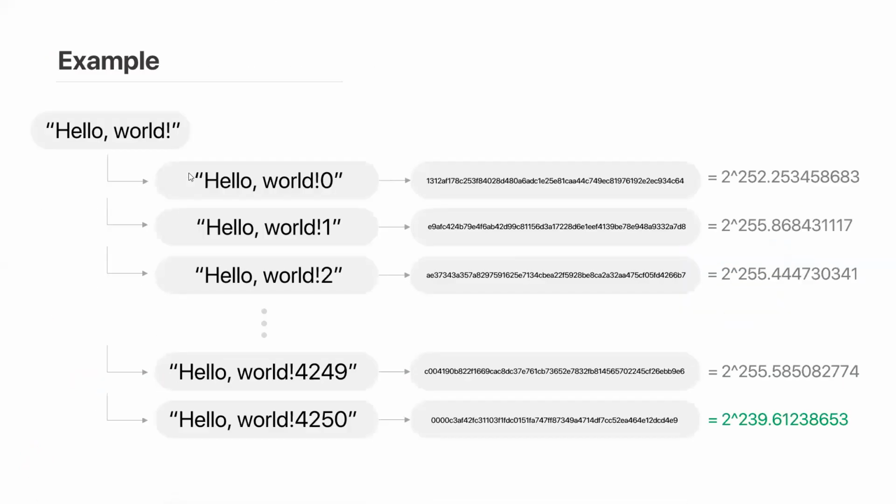Okay, so let's take an example. Let's say the base string that we are going to work on is hello world. Our target is basically to find a variation of the string whose SHA-256 hash will give you a value which is smaller than 2 raised to 240. So your target is 2 raised to 240. You need to find a hash which is lower than 2 raised to 240.